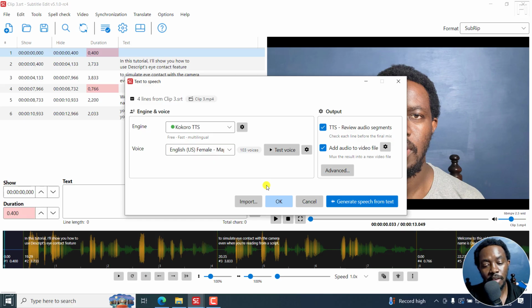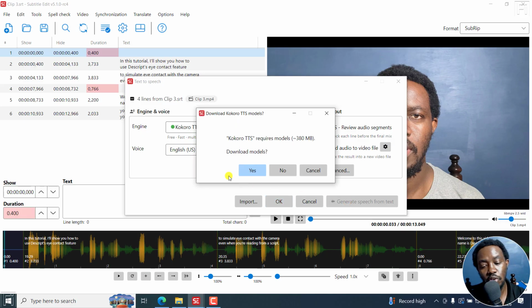The issue I have is, if you don't know what you need to do next, or you're in a hurry and you don't know that you need to generate speech from text, yes, the button is clear, but the question is, you assume the voices are already there. They're not. Because it's your first time using it, if you click on generate speech from text, the first notification you'll get is to download the models.